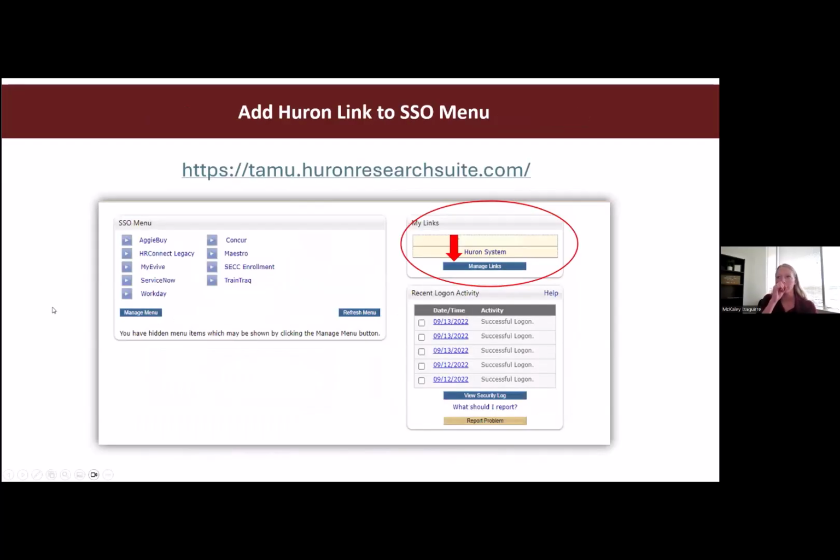Okay, so the first thing I'd like to say is that Huron is not used by every member of the system, so that's why it's not automatically on the SSO menu, but you can add it as a link under your links, which makes it a lot easier when you're trying to access the system anytime you're needing it. So I do recommend adding it to your My Links section on your SSO menu.